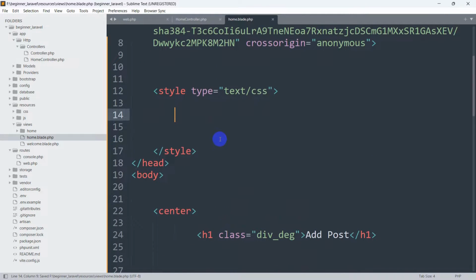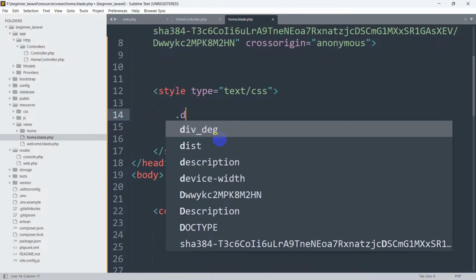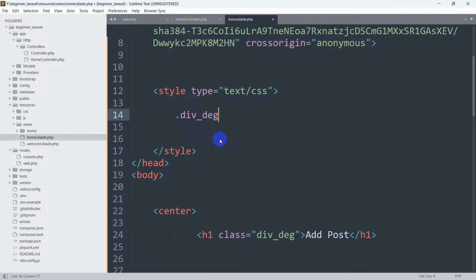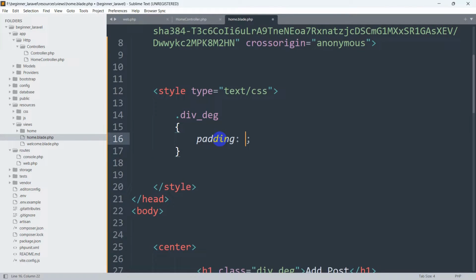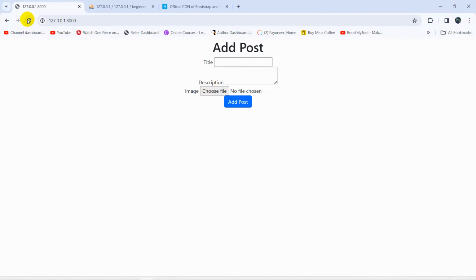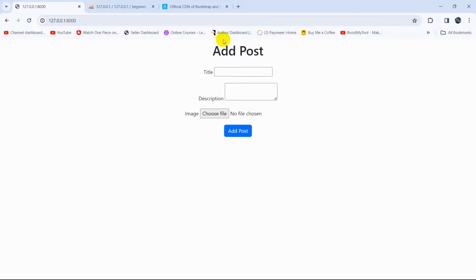So here in this style, we are going to mention div_dg, and this is a class. So for a class, we need to give a dot. Then we write div_dg, then the curly brackets. Here we'll just say padding, it will be 10px. That's all. Save, then refresh, and there you can see there is some gap right now.